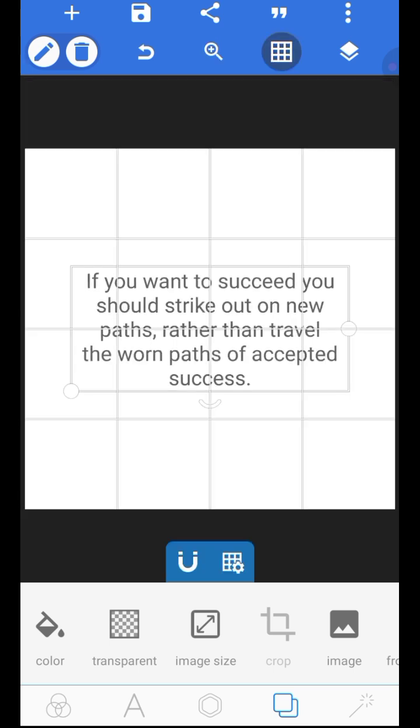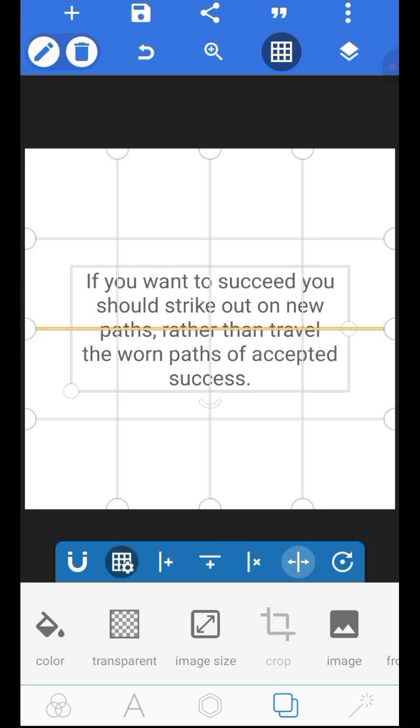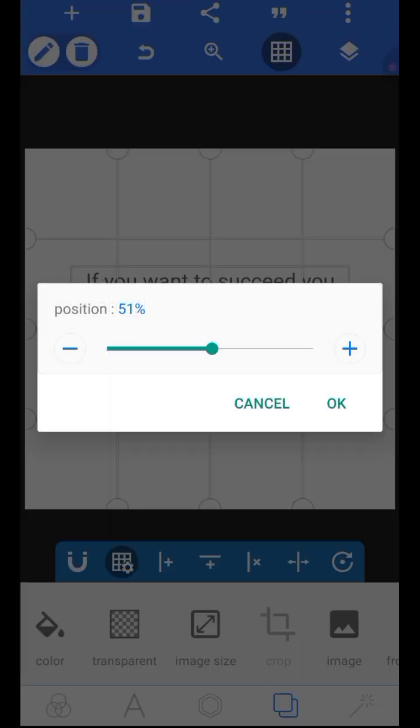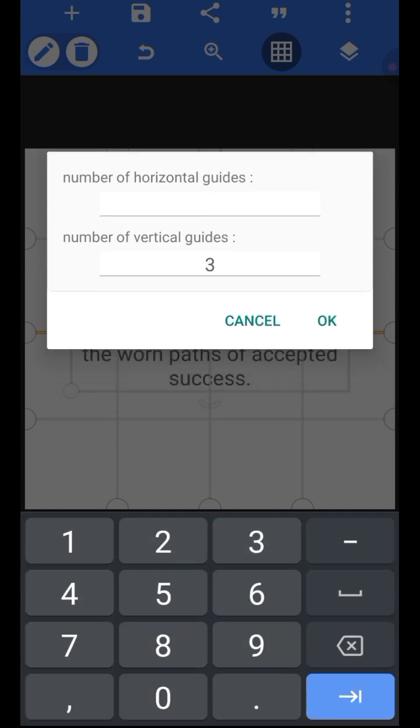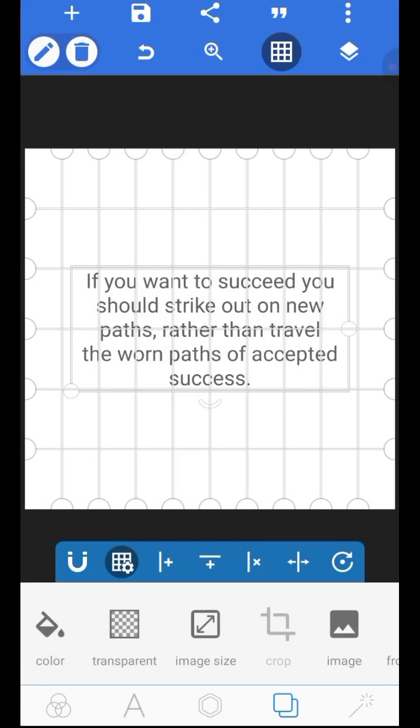There are also grid lines. You can edit the grid lines however you want. Add more lines, add more guides. Let's say 5, 9. See, you can add more lines into the grid lines.